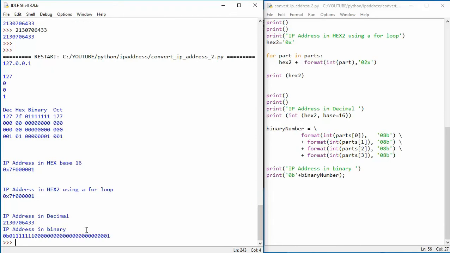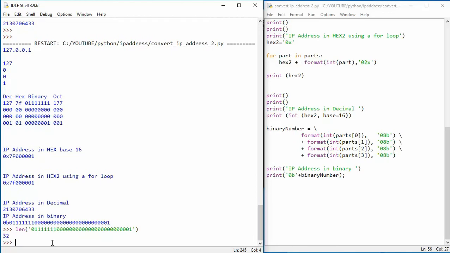And notice that's in binary mode. And then to make sure this is a legit binary number, we have to make sure this is at least 32. The length is 32. So you can say len, and that is 32. Okay, cool. So that is a good binary number.